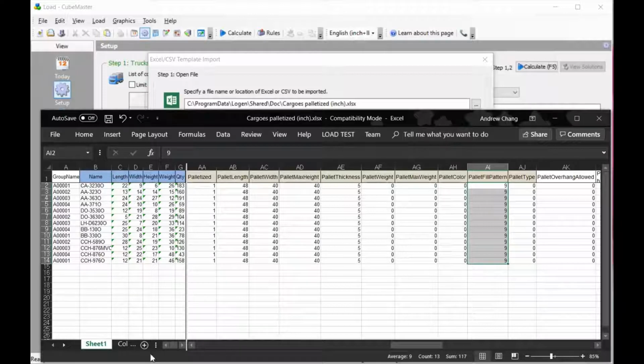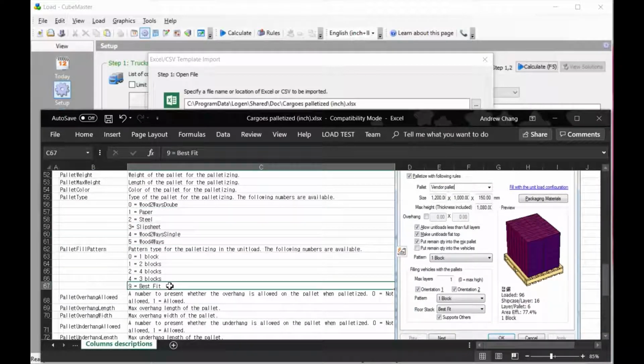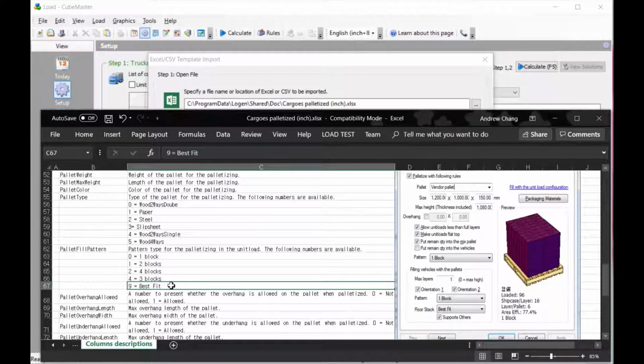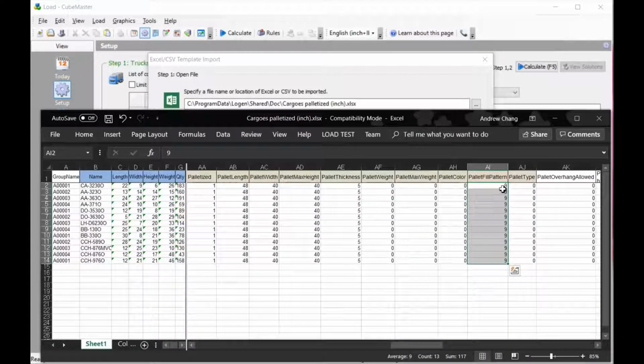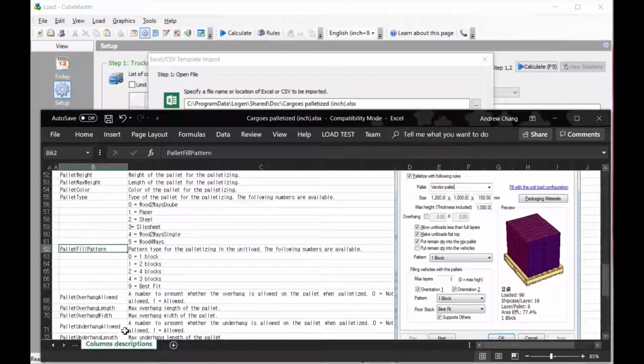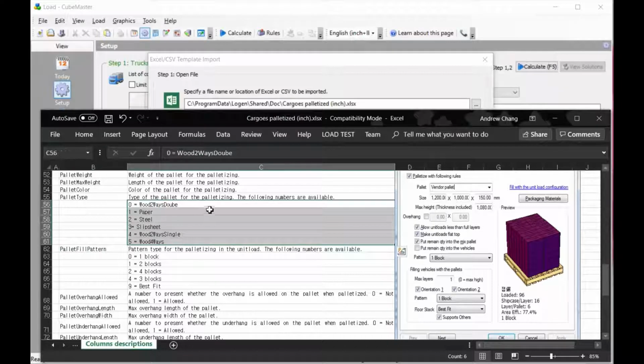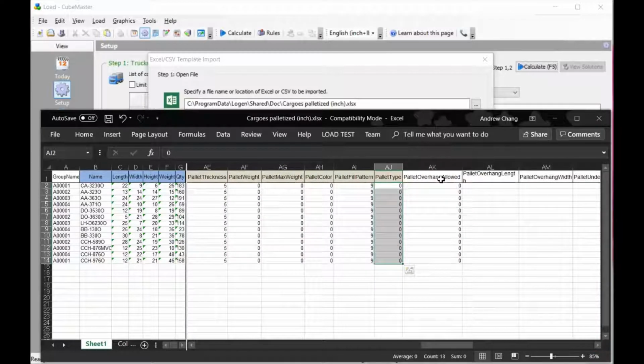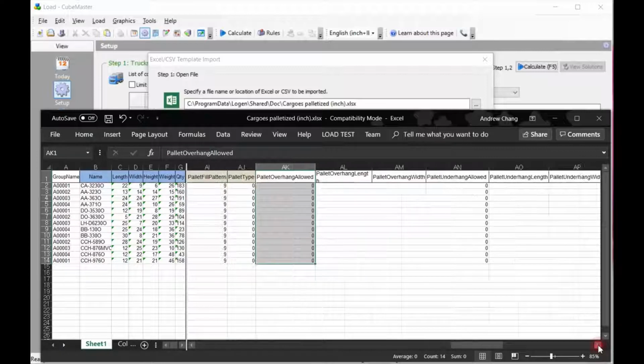And then pallet fill pattern will have different values, but I would like to use number 9, which tells the best fit fill pattern. And then I would like to put some pallet type. If you go to the column description, you may see there are several values, but I would like to use the 0. And then I don't want to put overhang on the palletizing.